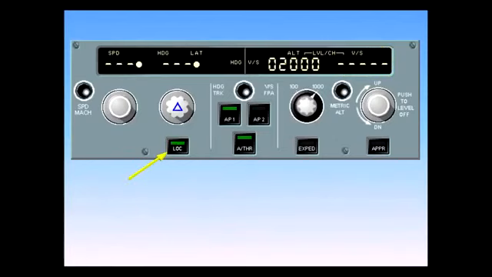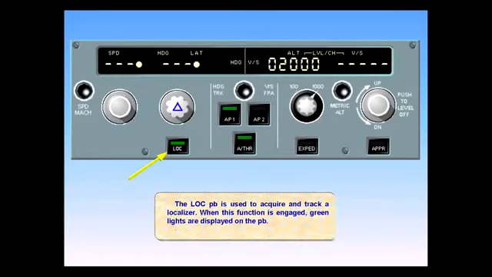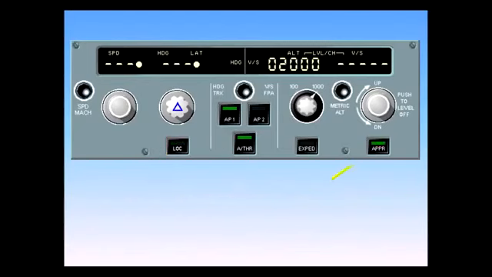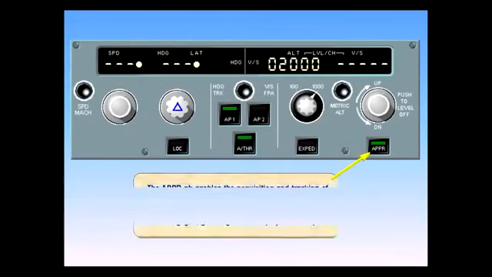The Localizer push button is used to acquire and track a localizer. When this function is engaged, green lights are displayed on the push button. The Approach push button enables the acquisition and tracking of an ILS, localizer, and glide slope. It is also used to fly a non-precision approach in the approach nav mode. When engaged, green lights are displayed on the push button.